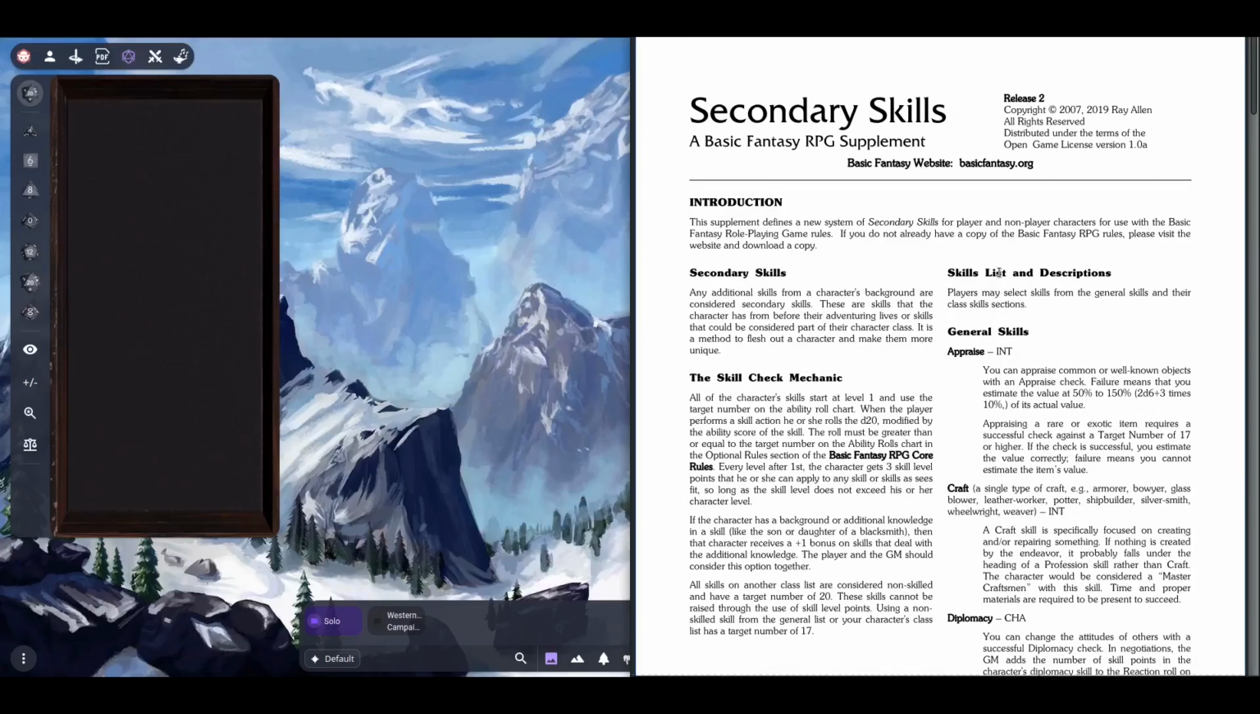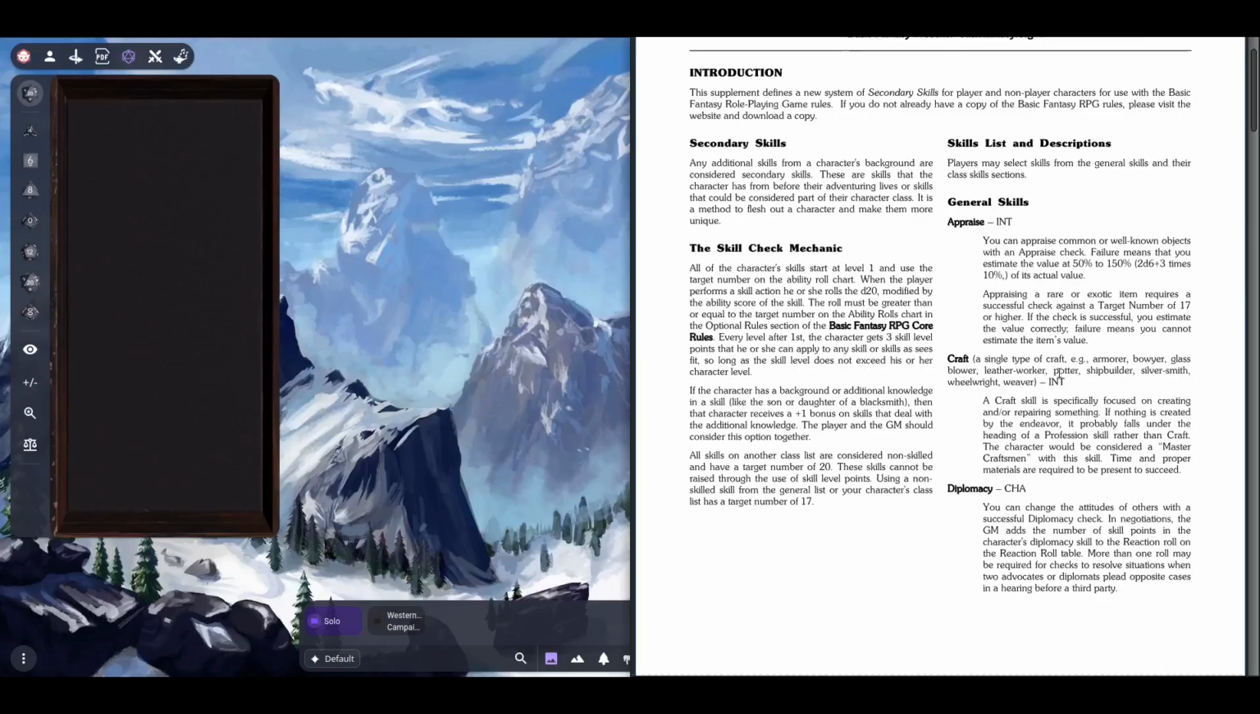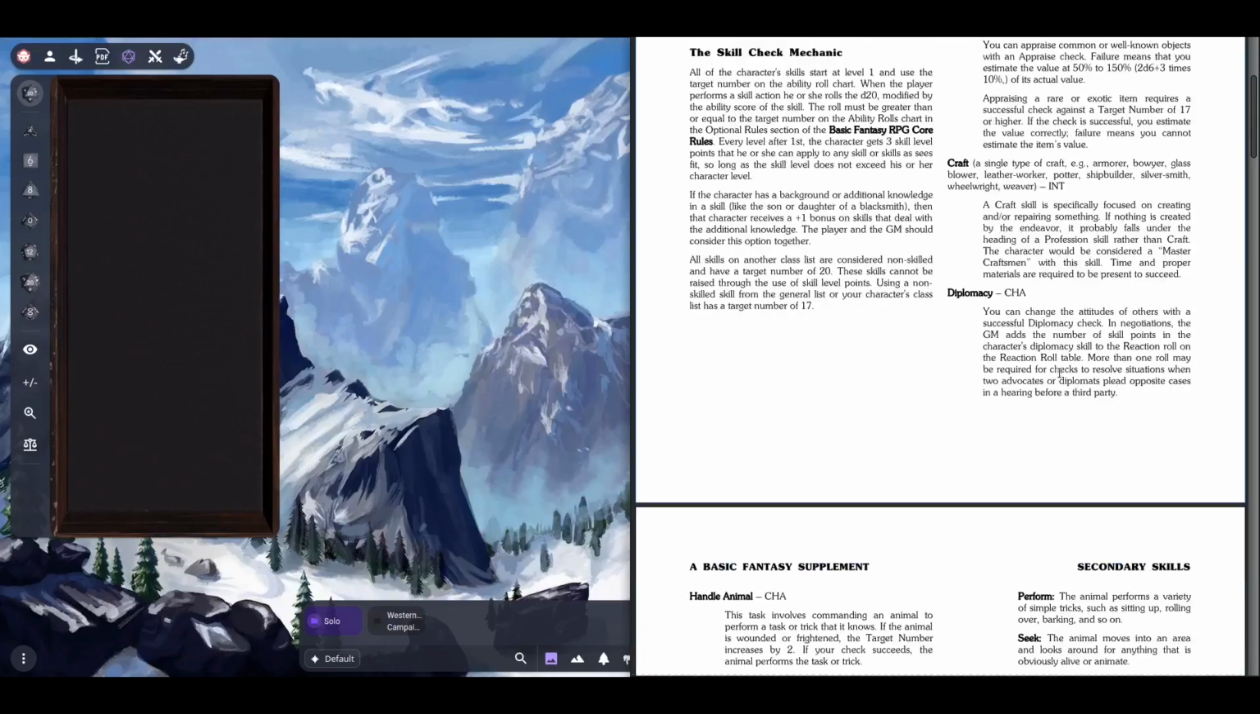But here is the secondary skills supplement for Basic Fantasy. Several of the skills that I just happened to show you for Rules Cyclopedia are listed here. The wording might be a little different, but more or less they're pretty comparable. But of course, use whatever skills that you want. It's your game. I'll go through here slowly so you can see it, but of course you can download it from basicfantasy.org and get it for yourself.